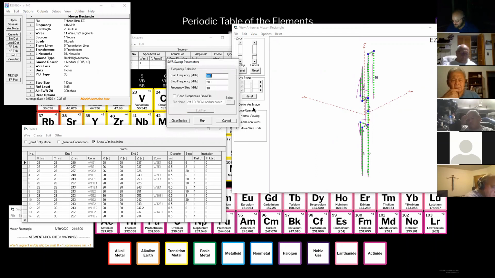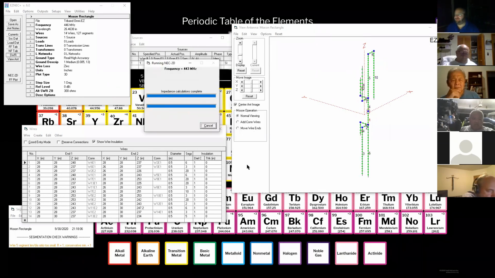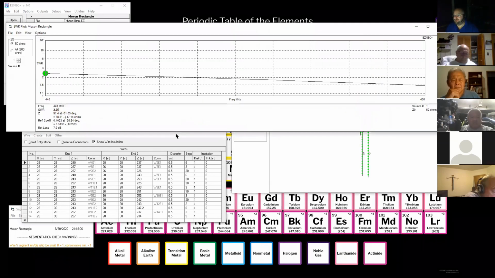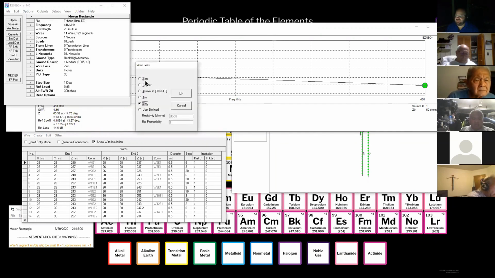So let's look at something lossy. This is a larger model. I'm going to cut it down. Okay, so here it's saying that up at 450, I've got 65.32 ohms and 1.46 SWR on zinc. So let me go to zero loss.